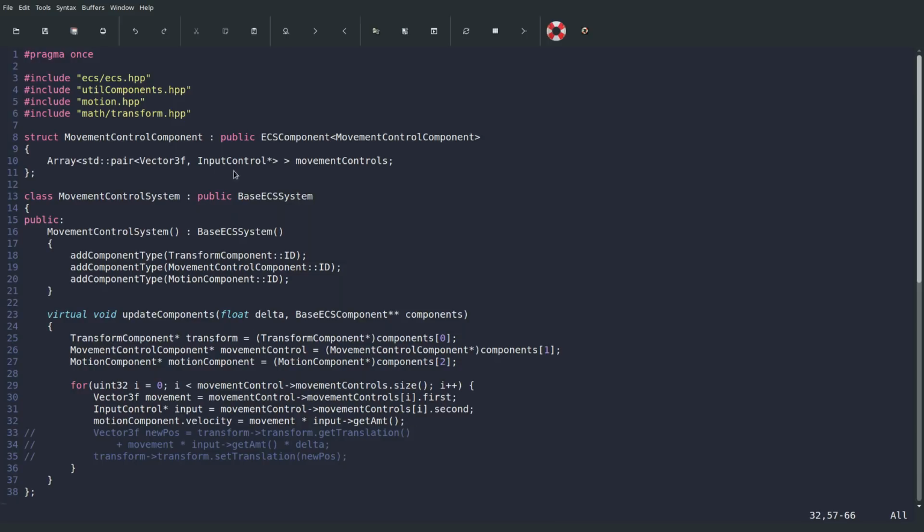So this is where the big change comes in. Well, I say big, it's not really much of a change, but we're going to change the way our motion controls is implemented. Right now it's a pair of vector 3F and input control pointers. And that's great, but we also want to know what the last value of this input amount is, so we can get sort of a delta. We can determine how much this input has changed, and then from that we can determine how much we need to update the motion component's velocity to reflect how much the input has changed. So the change that makes this possible is really simple.